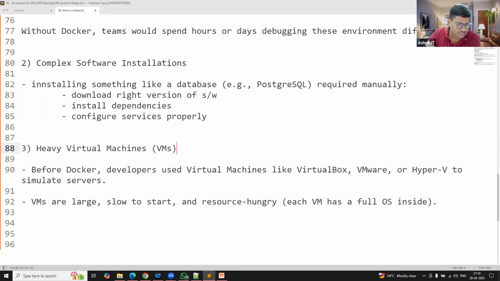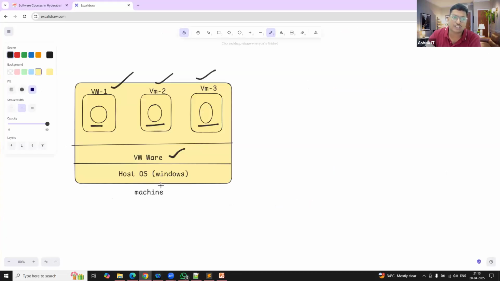So these were the heavy virtual machines that people used to set up before Docker. I want to simulate my servers. I want to run my application in multiple servers. So when Docker was not there, how did people manage this? They set up VMs, virtual machines, on one physical machine. I have one computer with one operating system available. In that, I want to set up 3 servers. I don't want to purchase 3 servers. I want to use the same computer for this process.